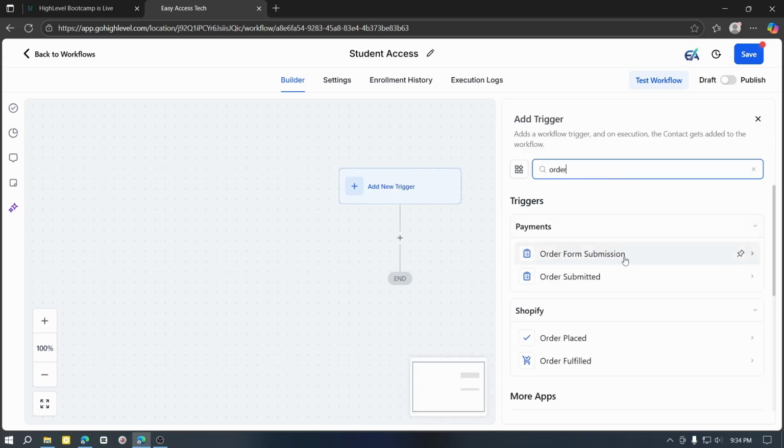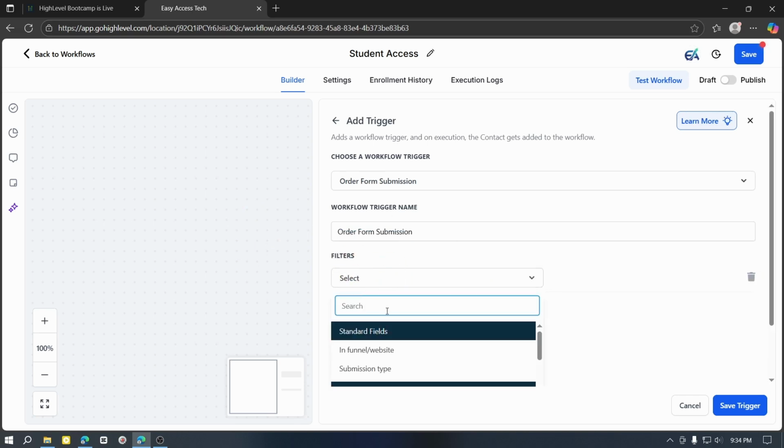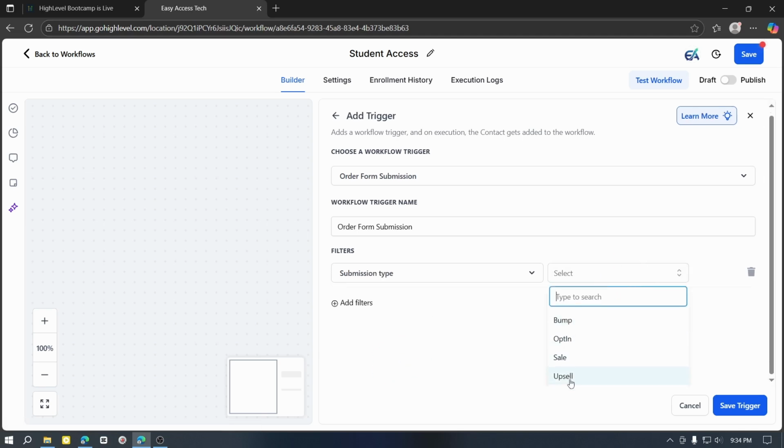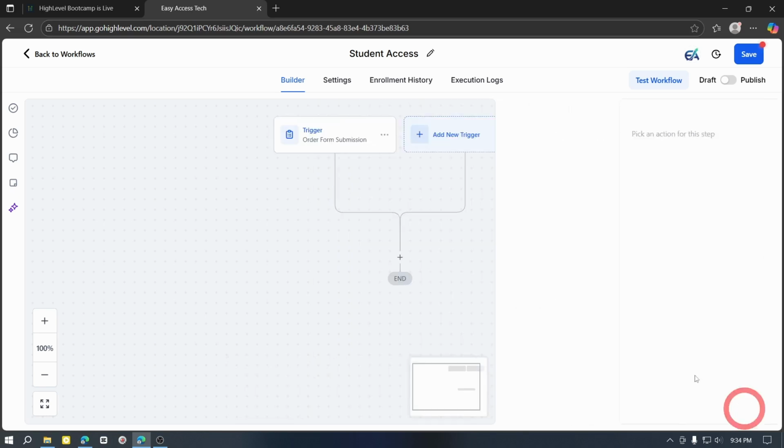So when someone orders the course, it will send automatically to their email or SMS. You can go with either of these. I'm just going with order submission. Here if you want, you can change this name, but I'm just keeping it as it is. Now click on this filter, select submission type and go for the sale, because we are selling our course. Then save trigger. So if someone buys our course from the order submission, it will automatically send to their inbox or email.